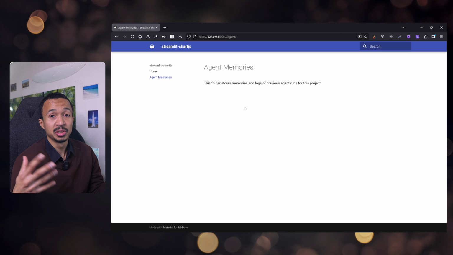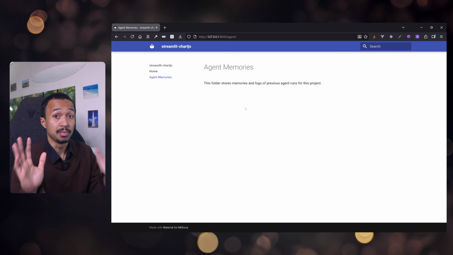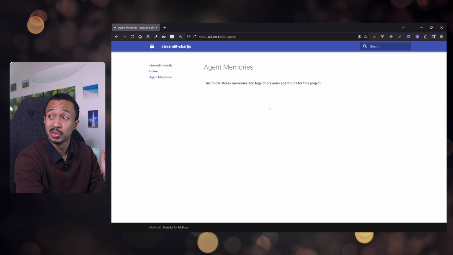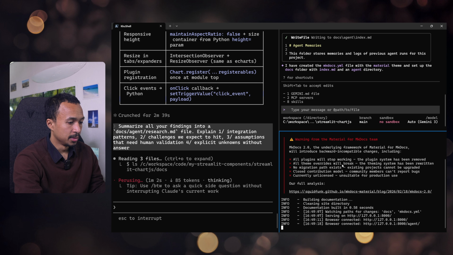Yeah, the way I usually work is I like to produce as much markdown as possible and render them using Material for MkDocs or Docusaurus or any markdown to website component. And when it's done, it is still reading files. I don't know why. Yeah, okay.